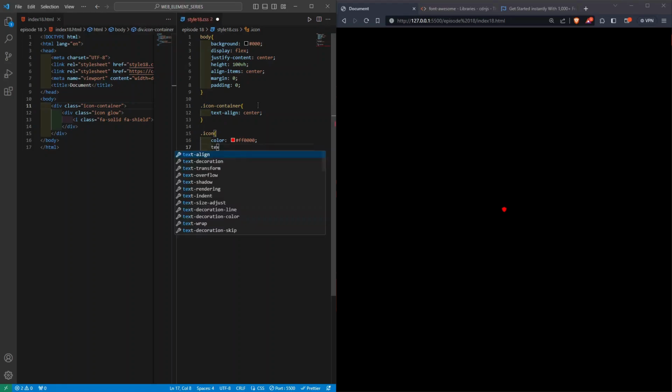Now I'll also give it text shadow none. So none text shadow. And we'll also give it a transition. So transition would be like I'll give all 1 second, and as always ease in out.